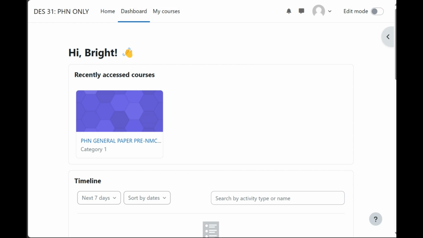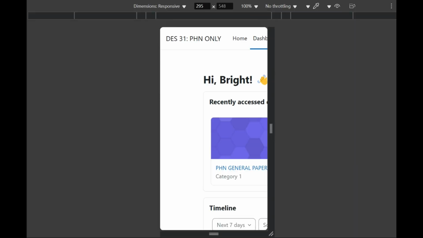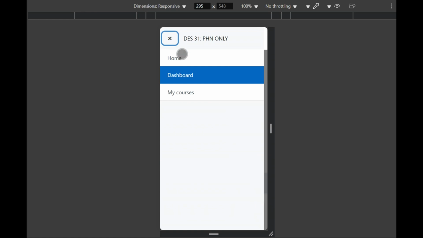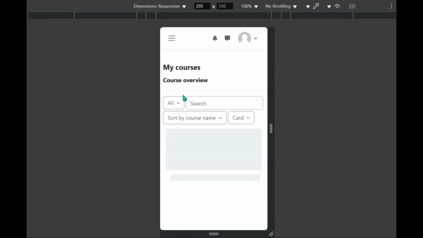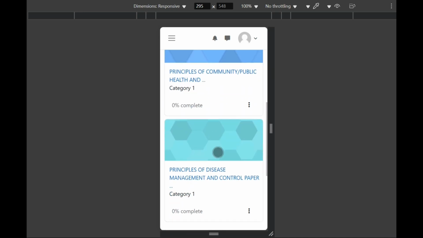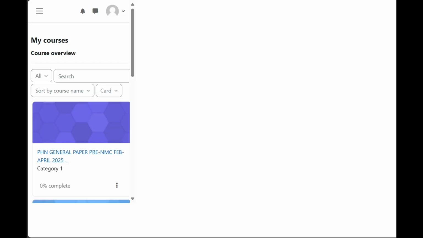Now if you are using the web interface, that is the website, you are going to see the home, the dashboard, and my courses. But if you are using the mobile view, this is how you are going to see it. This is the menu, so you always have to tap here, then you go to my courses to display all your courses.